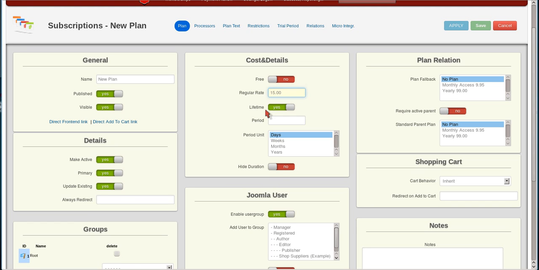And lifetime, yes or no. Now remember, when you set this to lifetime, that means they would make one payment of $15 and have lifetime access to the subscription. We're going to make this a recurring subscription of $15 every month. So lifetime we set to no, and we want to set the regular billing period, which is 1 month.